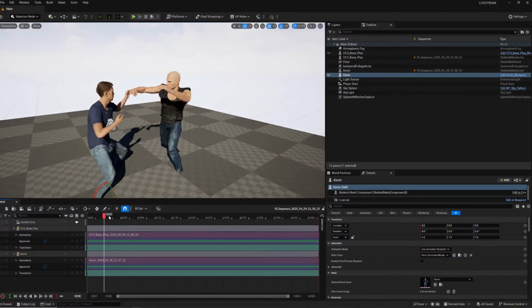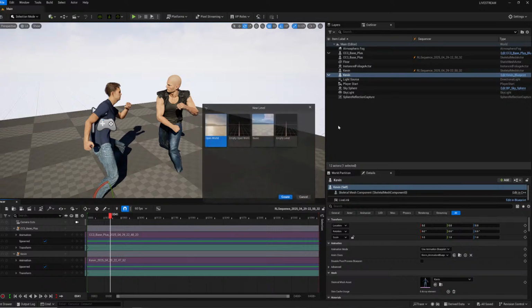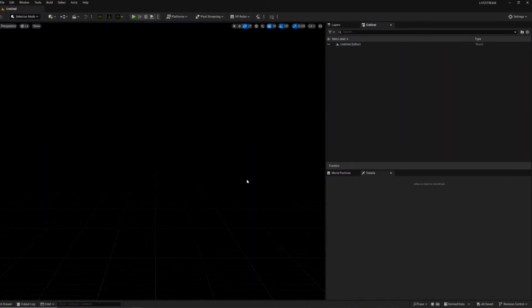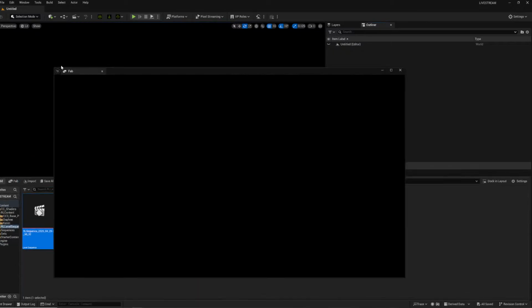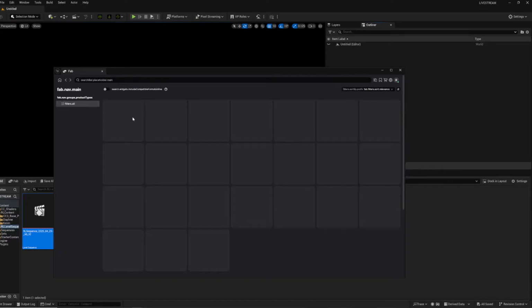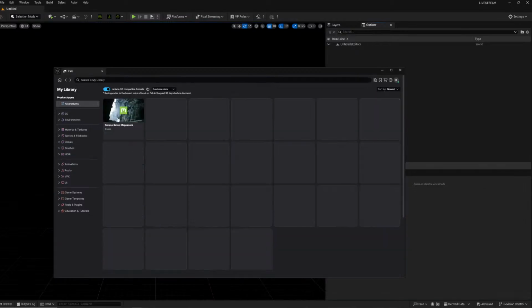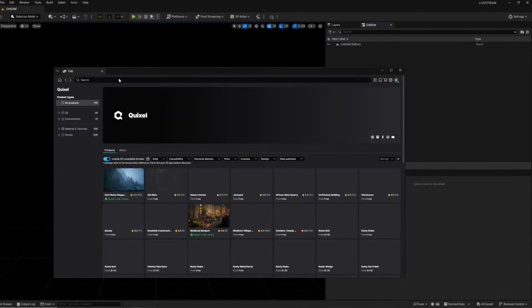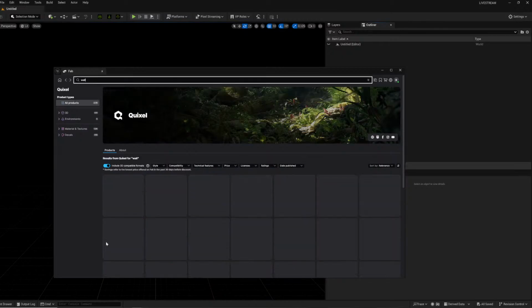So right now I'm going to make a new set. Let's do empty level. And just for fun, we're going to go to Fab. My assets here. Under Quixel, I'm just going to go wall. Let's see what we can come up with.